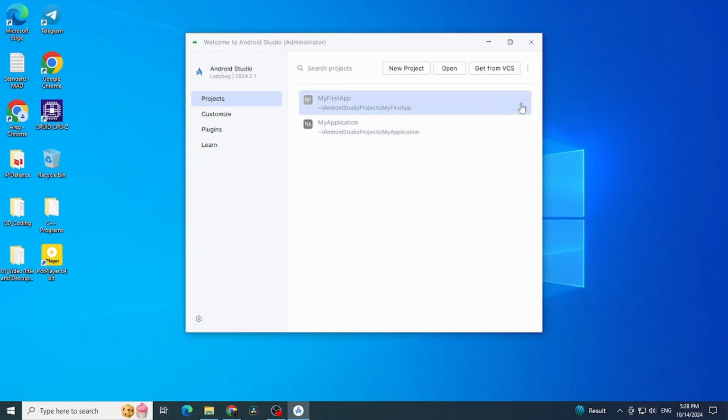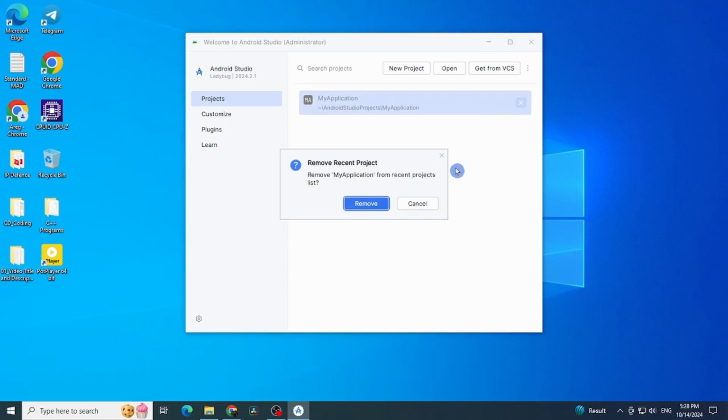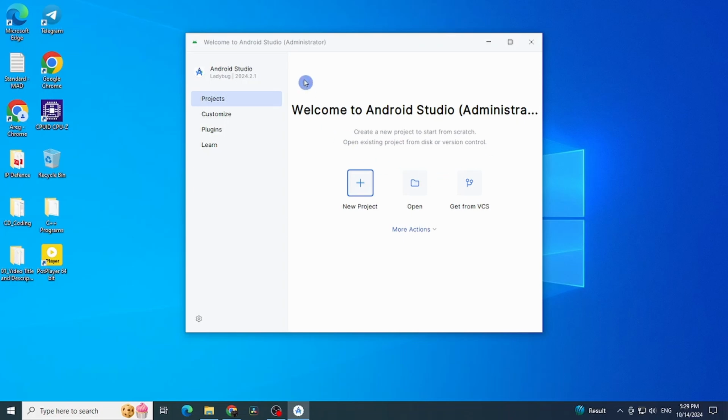But for those of you who have installed Android Studio for the first time, those previous Android Studio applications are not going to be listed over here. So let me remove it. After removing it, the window looks more or less like this one. Welcome to Android Studio.